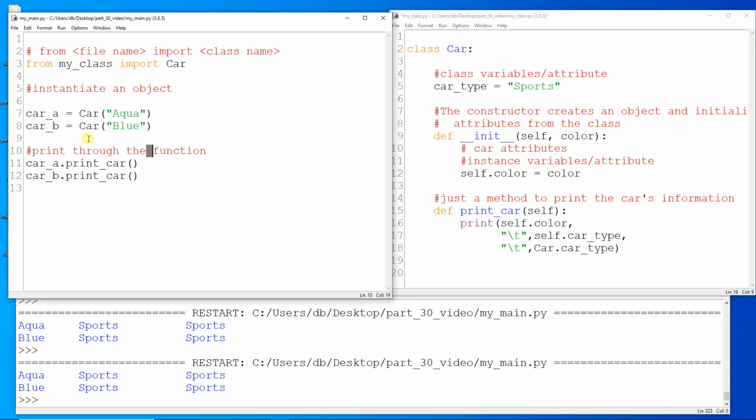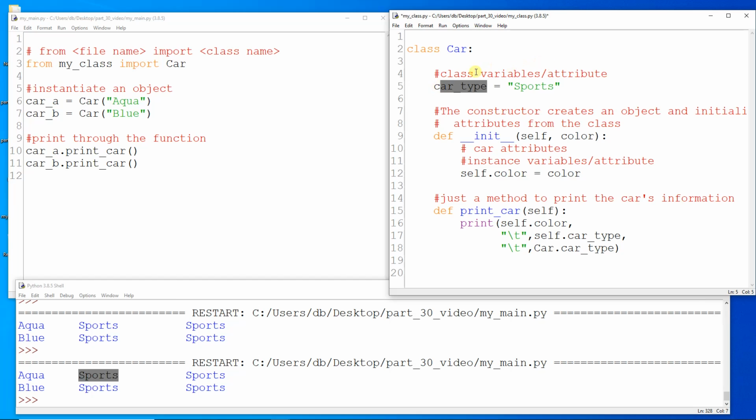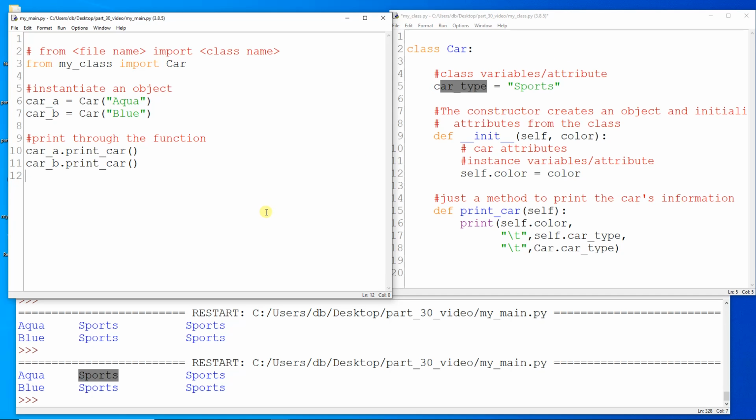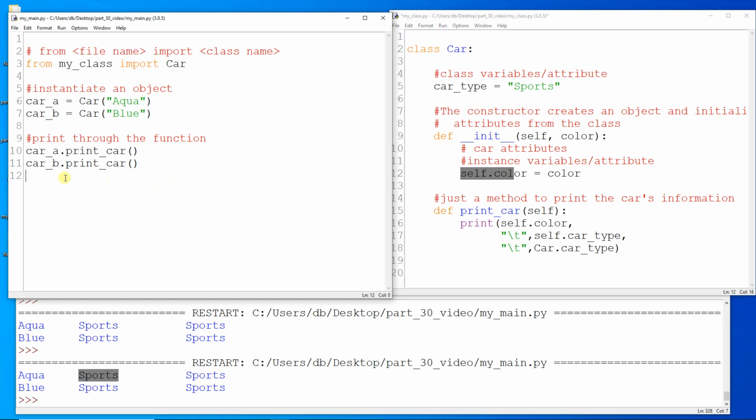And here I have a main program where I just instantiate two objects, and then I just call the print car function. So if I run this program, all I have is the color of the car and then sports, which is the car type, which is a class attribute. When I print the attributes through this method, I know that this method can access both attributes, no problem. But the problem comes when I want to access the attributes through the objects.